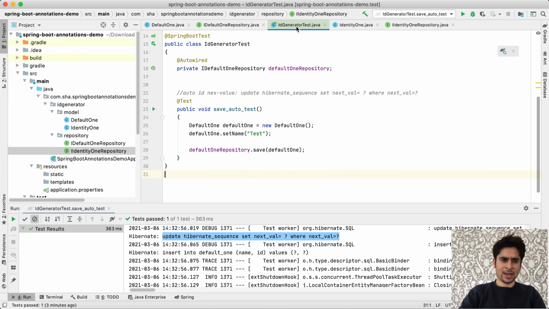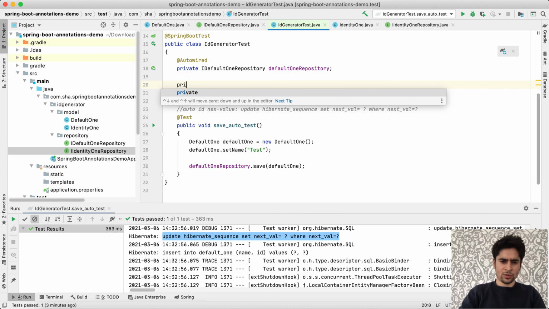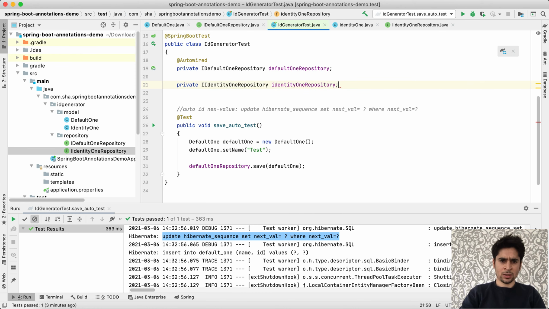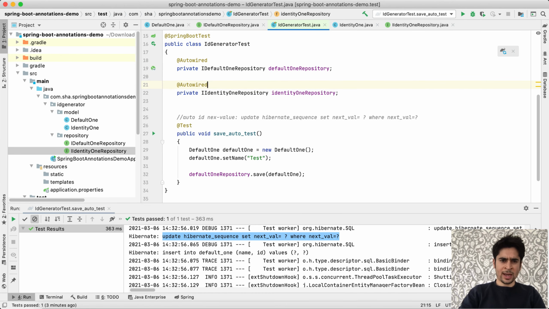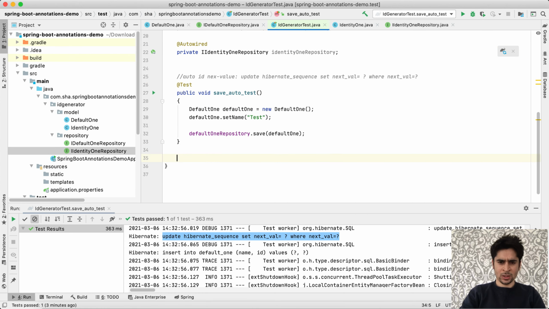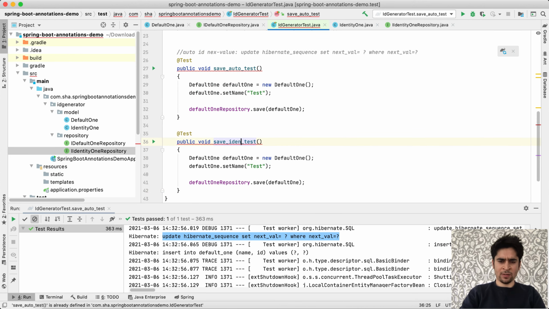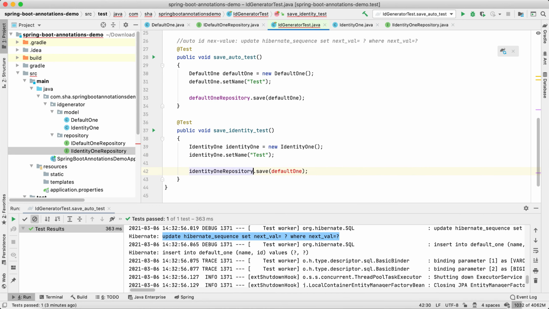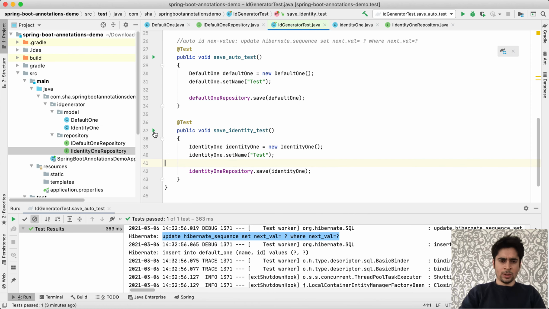Now let's test it. First of all, we will inject our repository class with Autowired. Then we can create a test method like the default one. Our test method will be save entity with test name. Now we can run it.